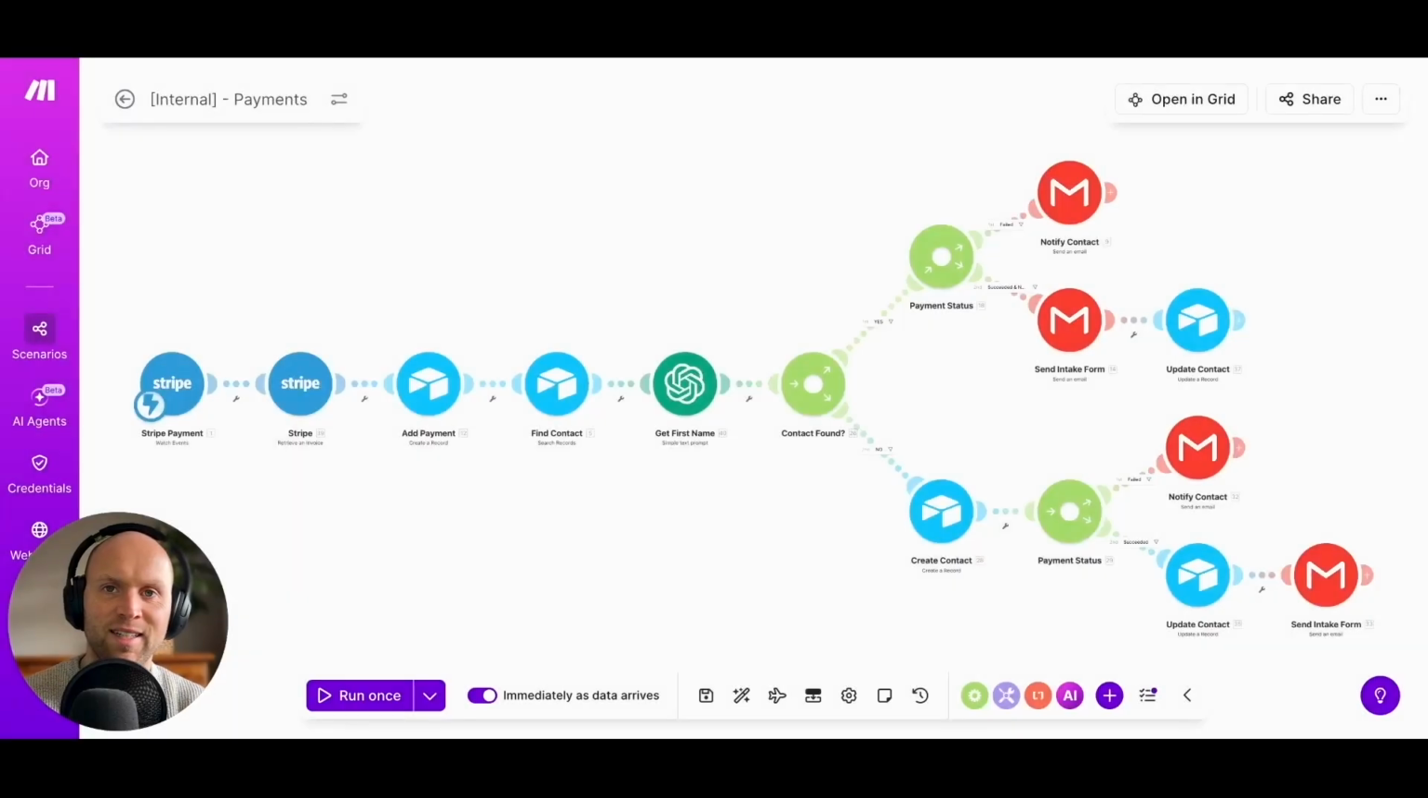Hey guys, it's Henry, and in today's video, I'm going to be showing you how to use make.com to create a scenario to handle all payments through Stripe. And that's failed payments, new payments, and payments from new clients too, and all the actions that take place after that. So you don't have to do any of it manually.